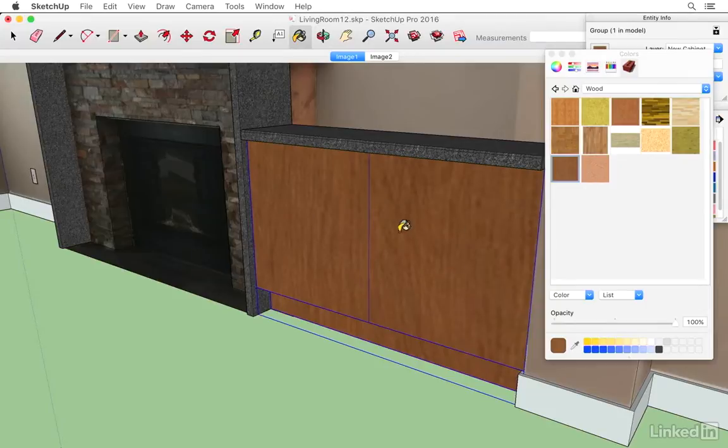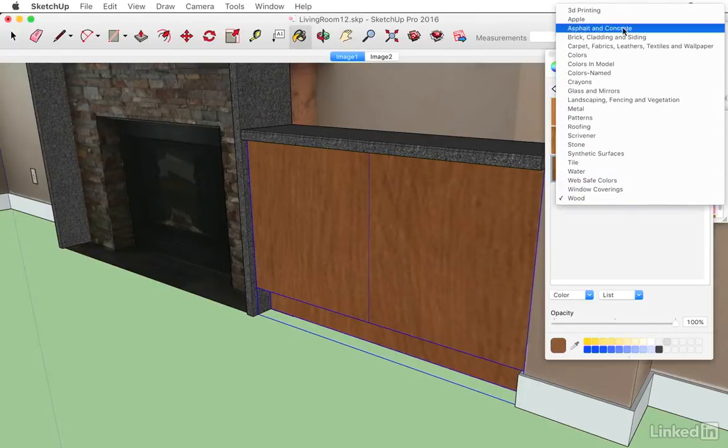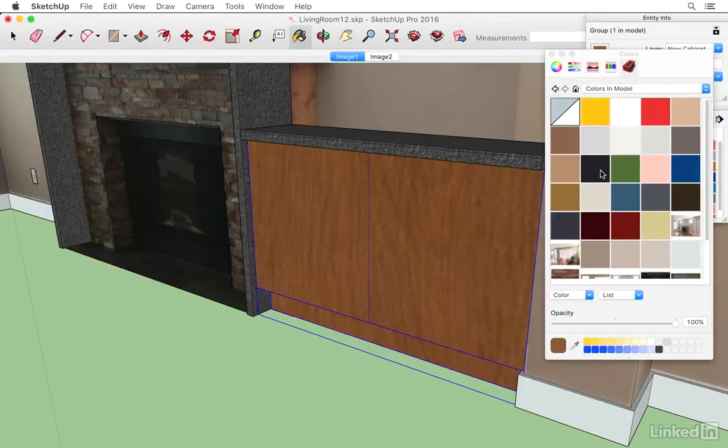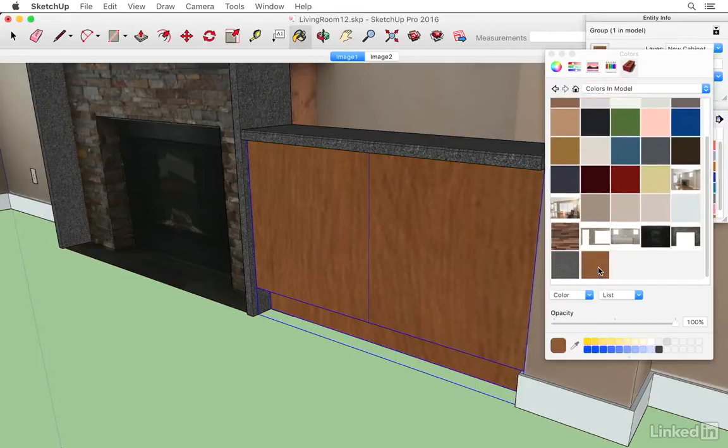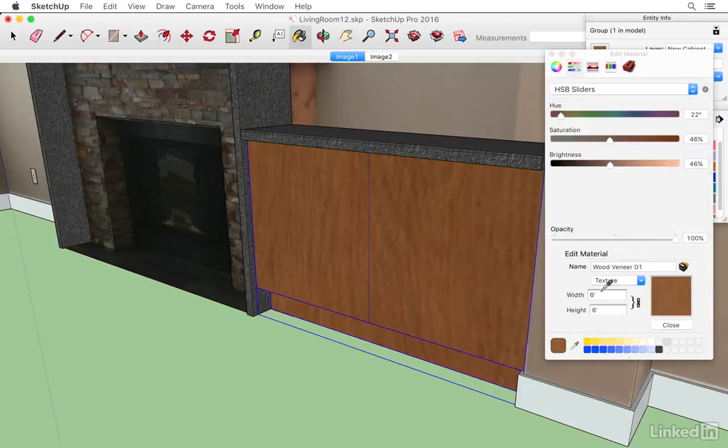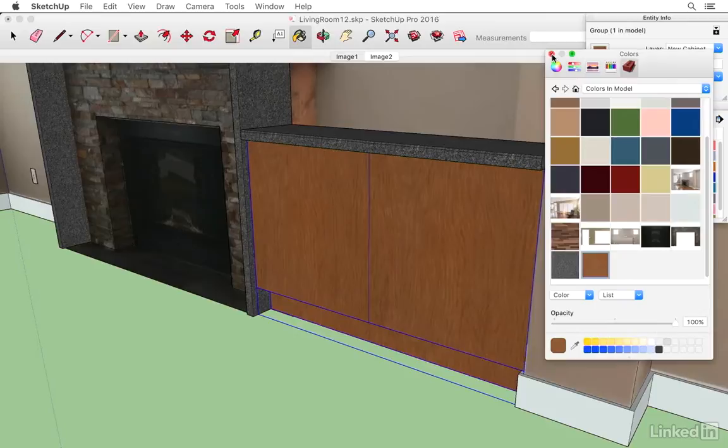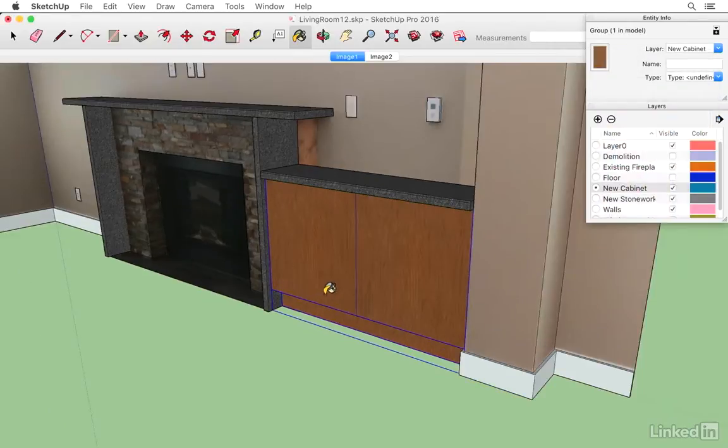Now this material is stretched too far, so I'm going to go to Colors and Model, scroll down and double click on that material. And let's change the size of that here. It's 6 feet right now. Let's have it say 2 feet. And that looks much better. I'll close that. Close the material library.